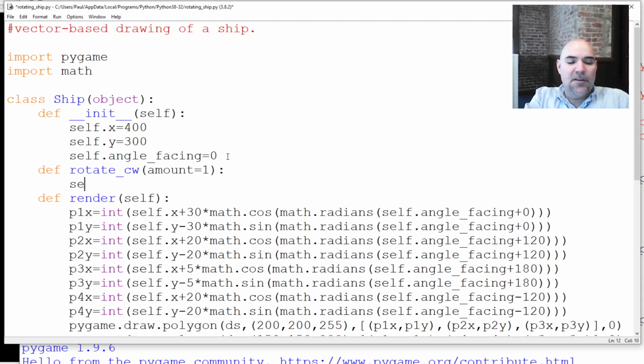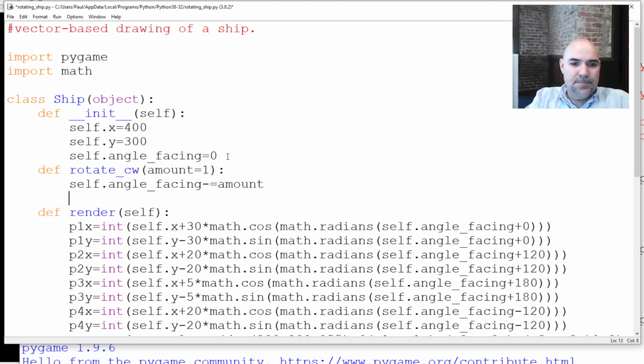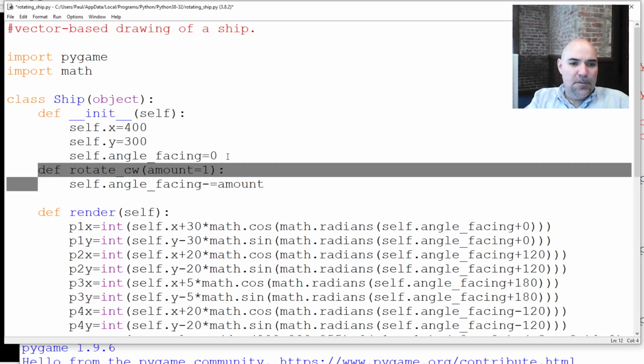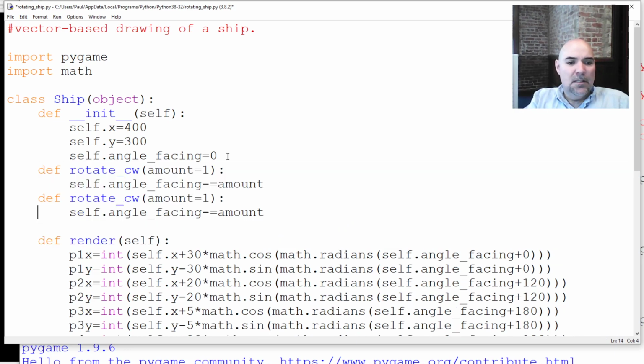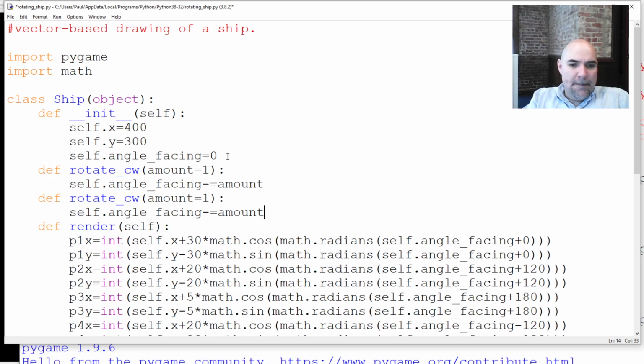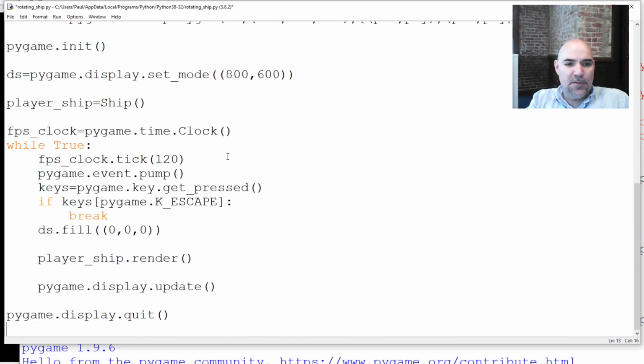So inside of here, all we need to do is say self.angle_facing. Now this is clockwise, so that's going to be decreasing the angle facing: minus equal amount. And then we'll do the same thing for counterclockwise, but we'll add the amount. Now let's add some code to actually be able to rotate that.